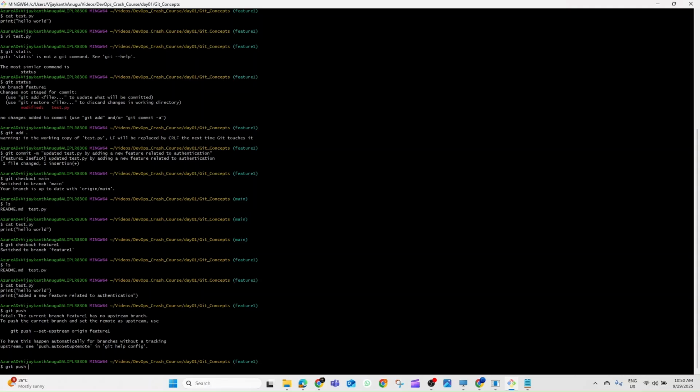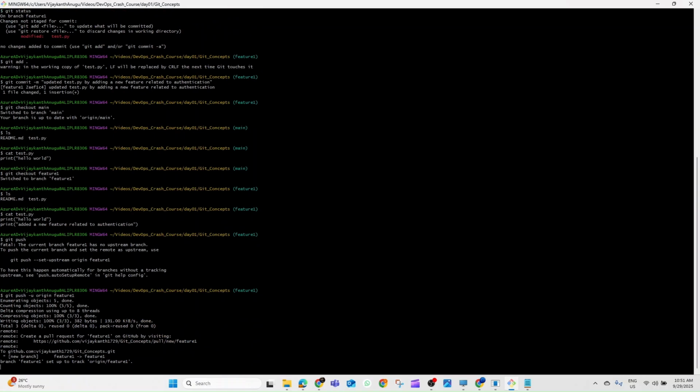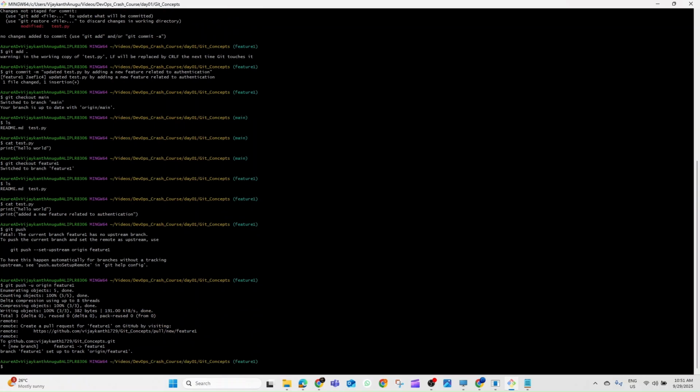So git push -u origin feature one. This is the first time we are replicating these changes from local to the remote, so I'm setting that as an upstream, and then I will do it. Now you can see that the changes have been pushed onto feature one.